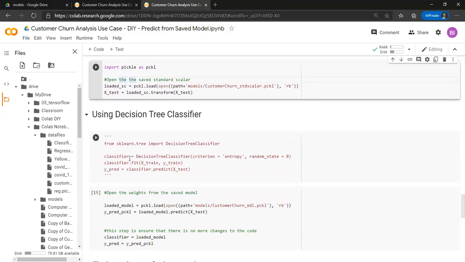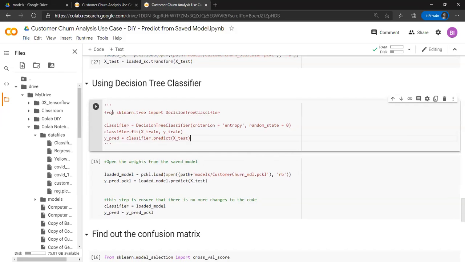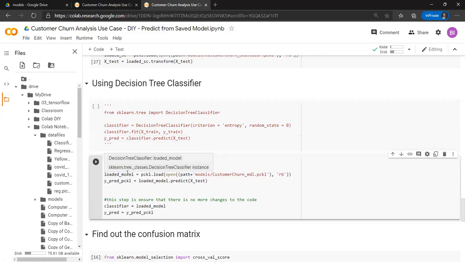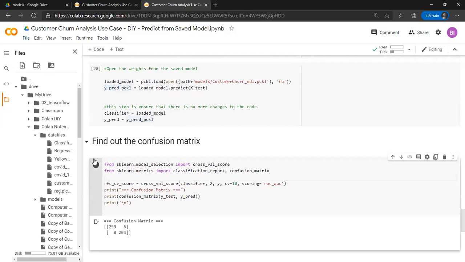Next, in the original video, we used the decision tree classifier. See, this is commented out. Instead of this step, I am using the loaded model and using it for y_pred. So once the model has been saved, you would load a model like this and start running your predictions.